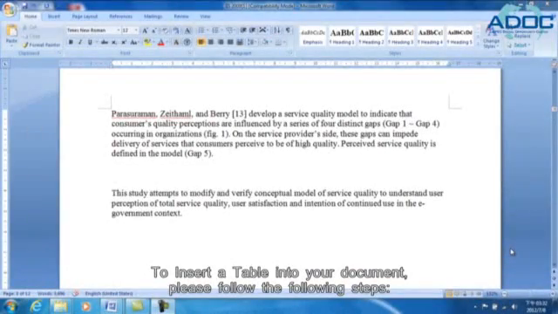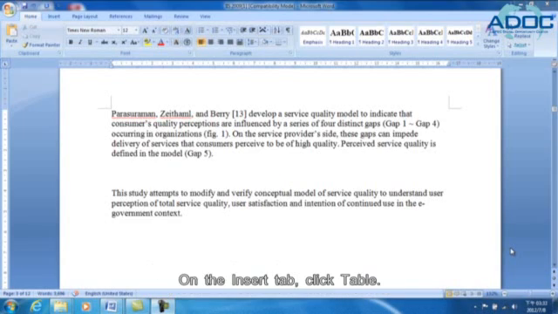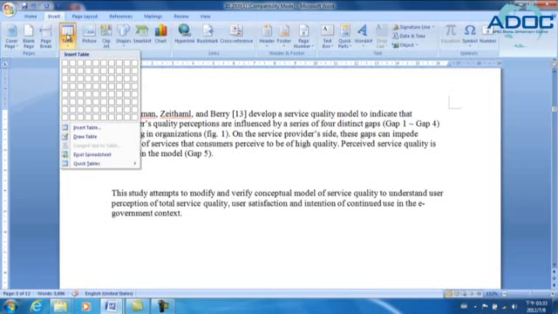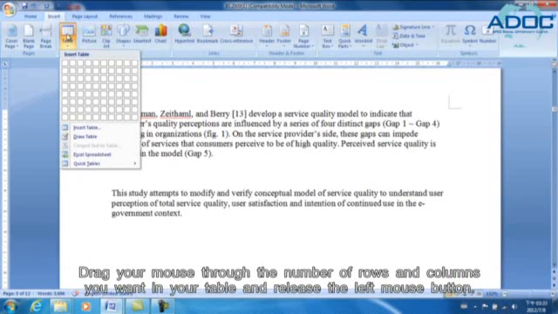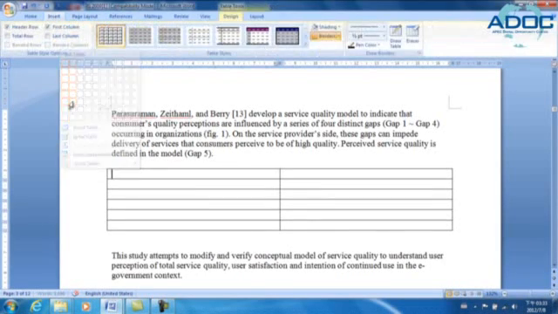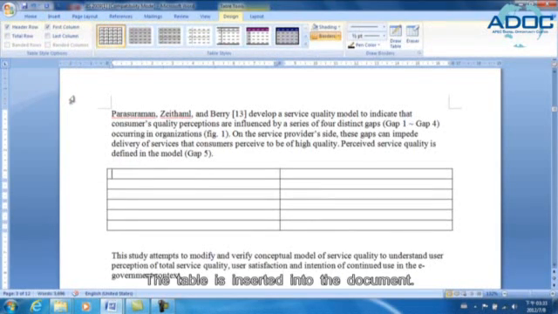To insert a table into your document, please follow these steps. On the Insert tab, click Table. Drag your mouse through the number of rows and columns you want in your table and release the left mouse button. The table is now inserted into the document. Begin typing your information into the table.